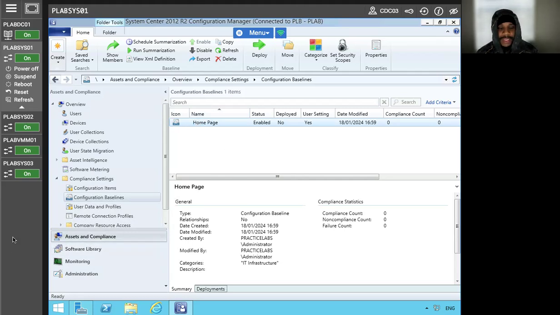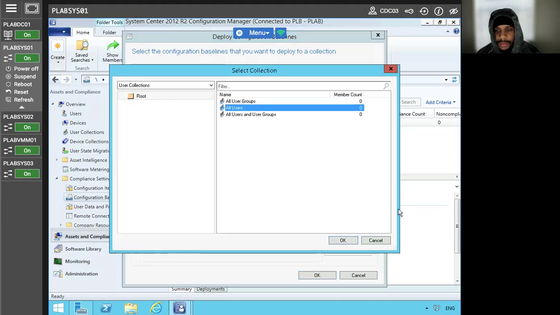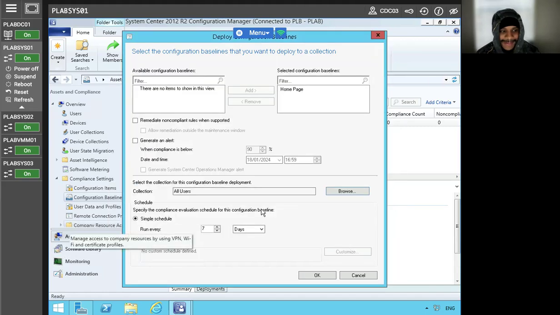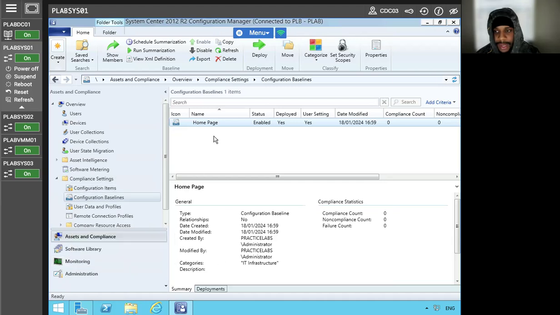Now we can see we have a newly created configuration baseline listed in the configuration baselines section. We can deploy this baseline to users through collections for evaluating its settings for compliance on a specified schedule. So we're going to deploy here. Let's browse. I want to do it for all users, and we're going to keep the default schedule of every 7 days. It's fine, typically at least. So we have deployed our configuration baseline for every 7 days for all of our users.